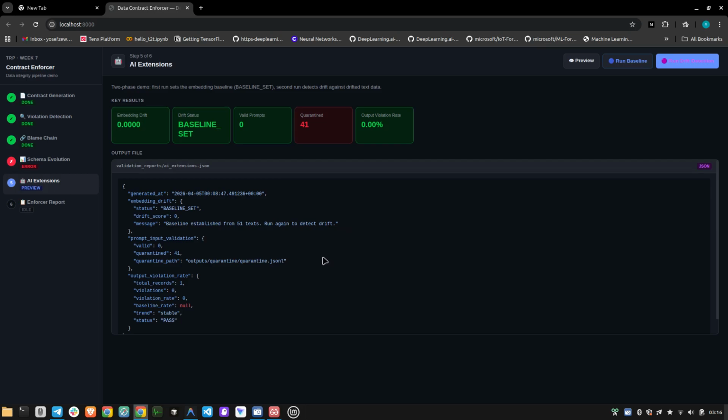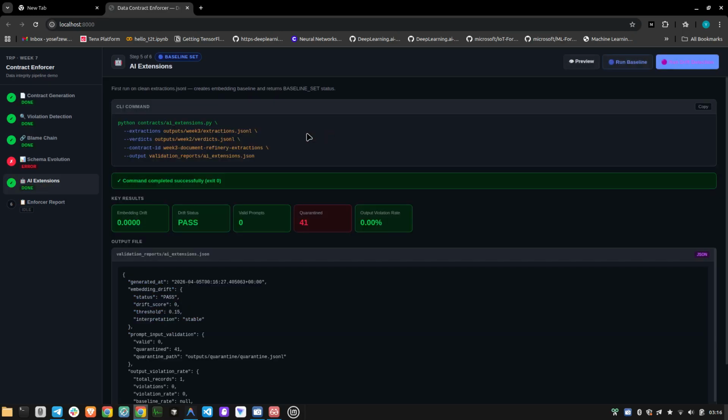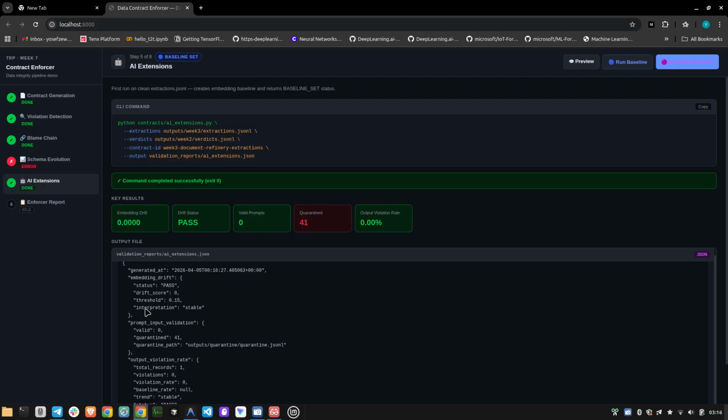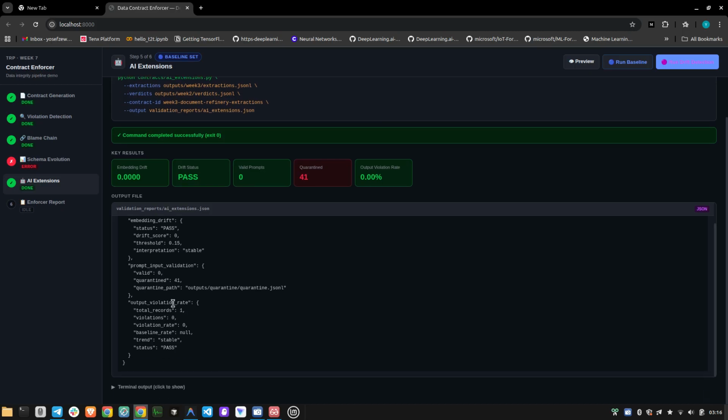So when we come to the extensions, there are 3 extensions. If we run it on the baseline, we get the embed drift 0, but we got 41 quarantined because the canonical input is different from the input prompt input schema. So this validation will fail, and it will be quarantined, and this is the path.